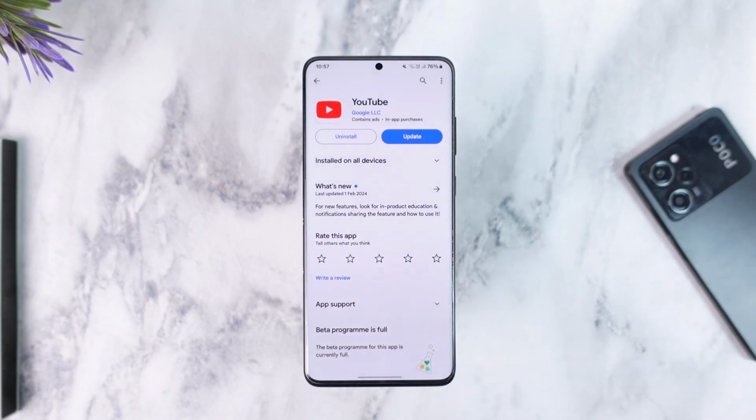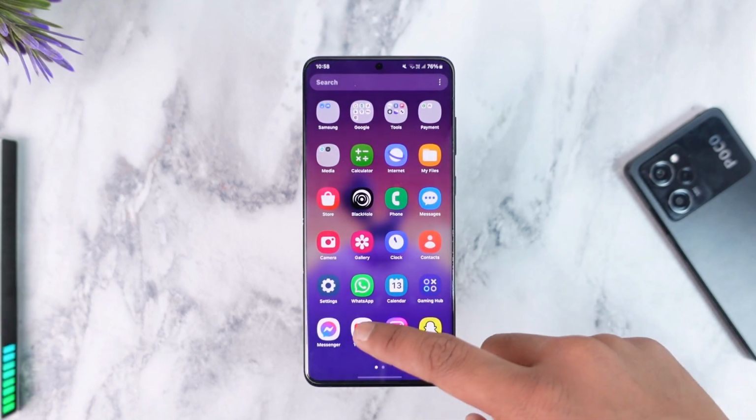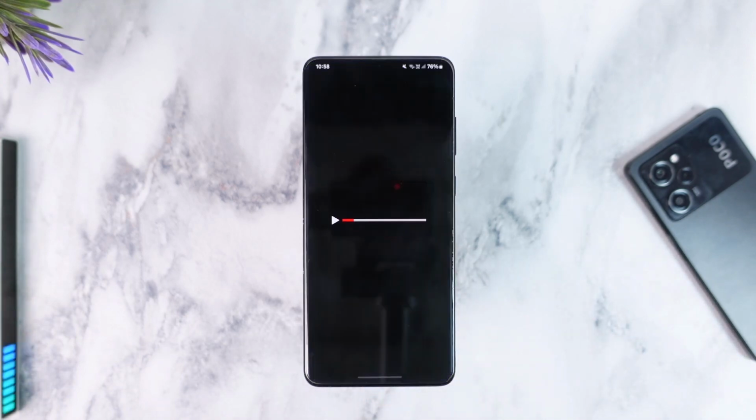In this video I'm going to guide you on how you can remove your account from YouTube, so make sure to watch the video till the end. Now there's two types of scenarios if you're an Android user or an iOS user.